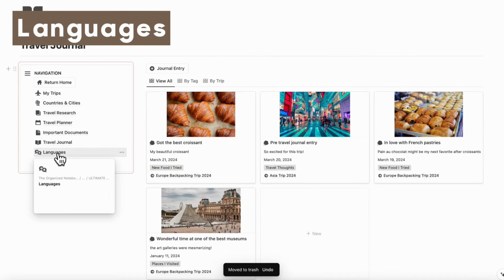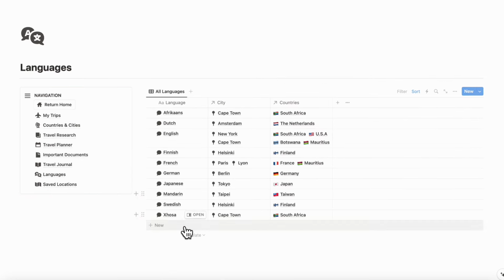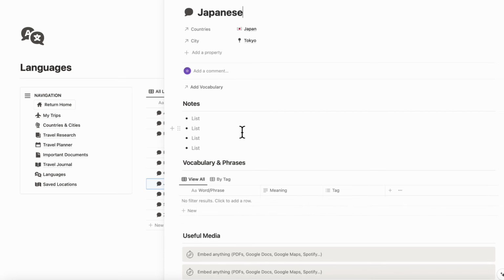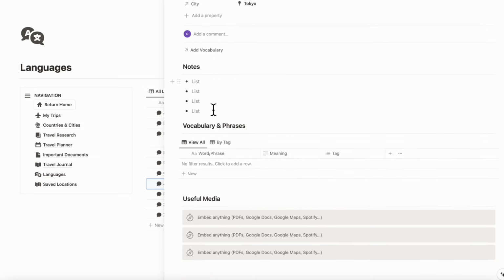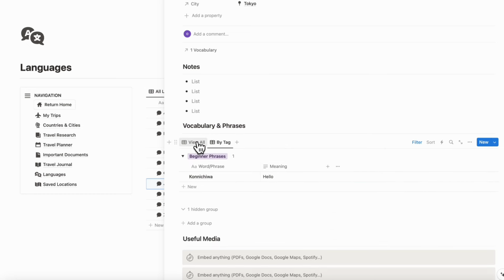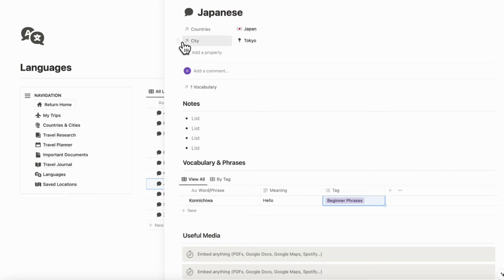The next thing we wanted to show you is the languages. So last time we added already here Japanese. So if we open this up, now we can actually edit this. So you can see that it's tagged by the correct country and the correct city. So this is very important to check that these are tagged correctly. Then you can take various notes, and then here you can add various phrases. So let's say that we added konnichiwa, and this means hello. So this is a beginner phrase. So like this, you can start adding vocabulary and phrases that could be useful for your travels.